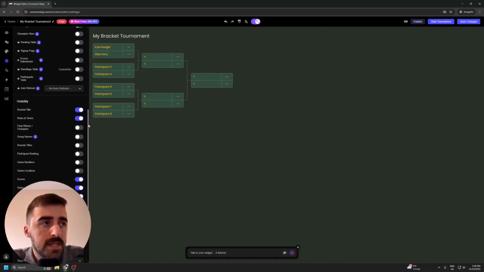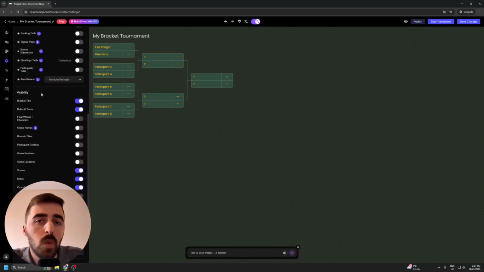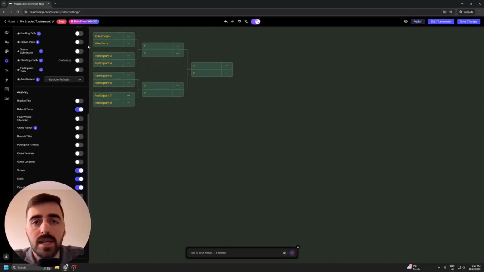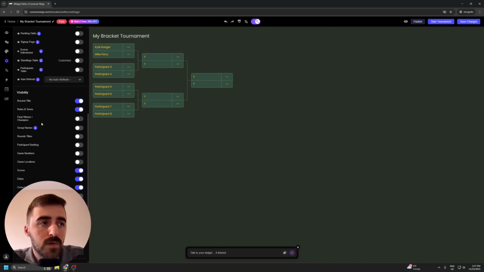Now, if you go down, you can see the visibility section. This is where you can show and hide specific elements in the bracket section. So for example, if you want to hide the bracket title, which is this title right here, I can simply disable this button and then the title basically gets removed. The same goes for all the other options down here. But yes, you can see there's a ton of different customizations you can take advantage of to really create the exact type of Call of Duty tournament bracket that you want.